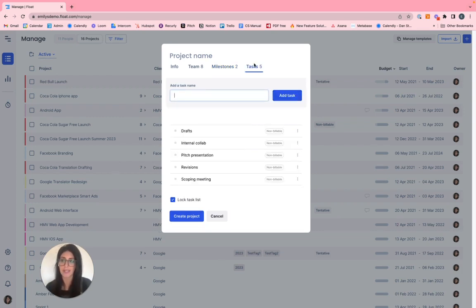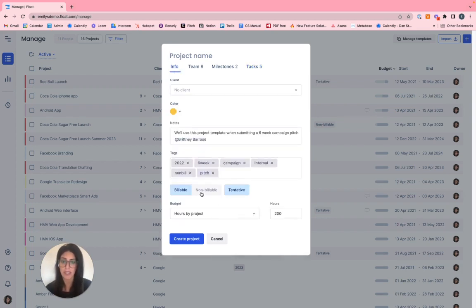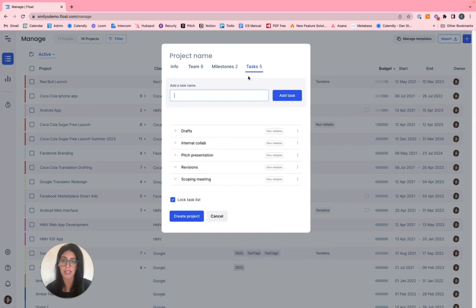Jumping over to the task tab houses all of your project tasks. You can add new tasks to this list before assigning them to your team, or simply add them directly to the schedule. Any task assigned to a team member is automatically added to the list. Now, because we initially set up this project as non-billable, these tasks were by default non-billable. However, I can now set them to billable. You can also set individual tasks within a billable project as non-billable.